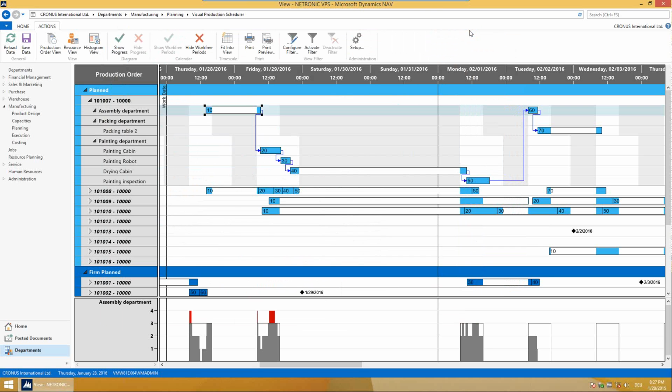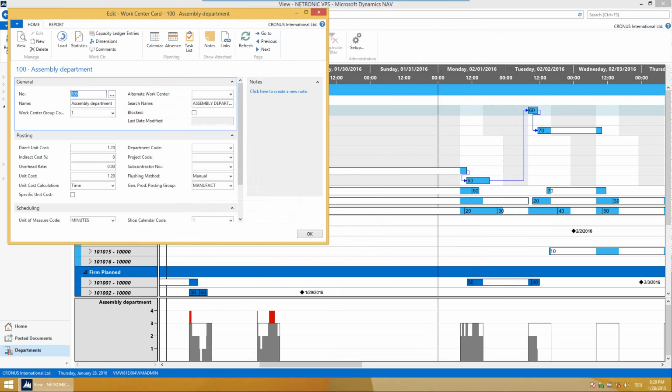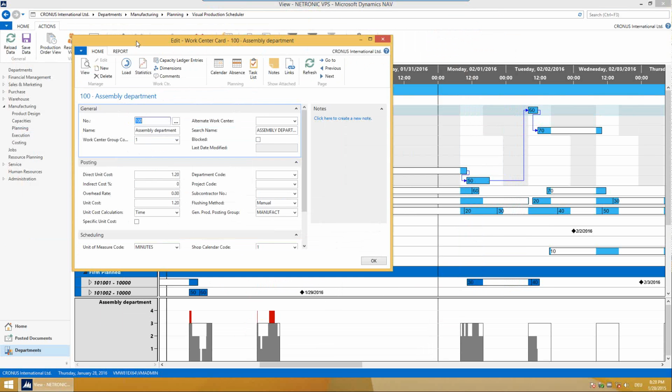So that means that you as a customer don't need to learn any new technology, any new icons, any new controls, but you continue to work in NAV. And if you want to look up something for this work center and the work center settings, you double click on assembly department and the work center card opens.